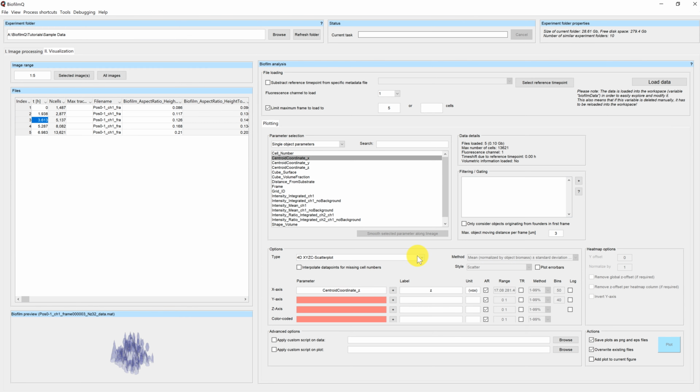Once I have put a parameter in here, you can see that the label, the unit, as well as the range is automatically adapted. The label determines how your axis in the plot will be labeled later. The unit is also part of the label and will be displayed behind the word which is typed in here.